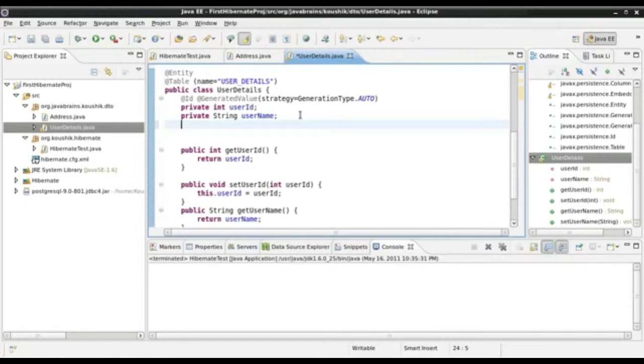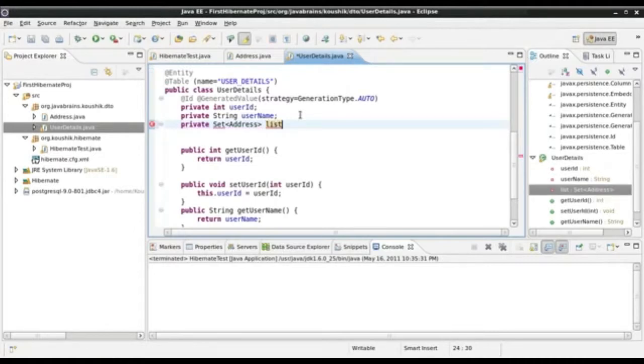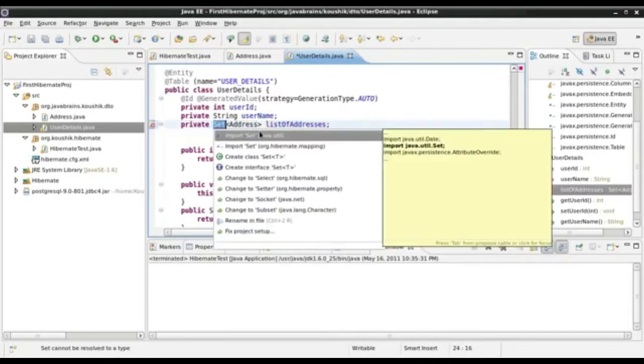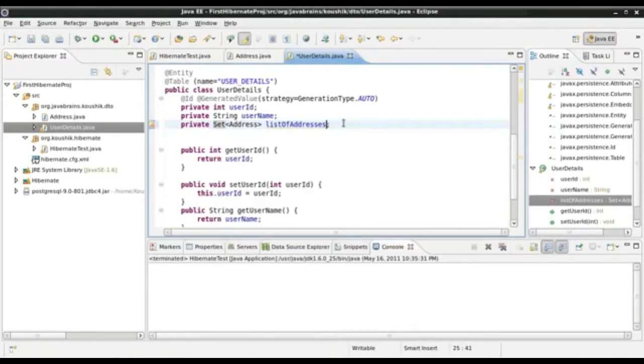So let me create a simple set here. I will have the address set, and I'll call it list of addresses, because that's what it is. We're having a list of the addresses that this user has lived at or has been in. Okay, I'm going to import this. I'll create a new set.